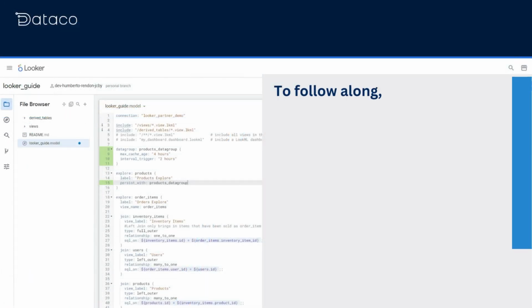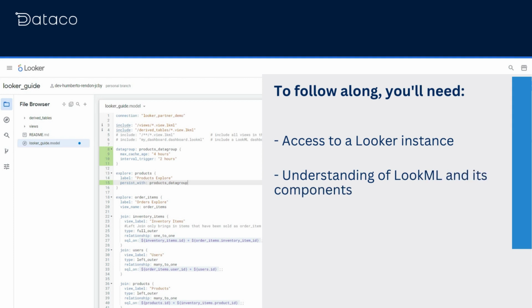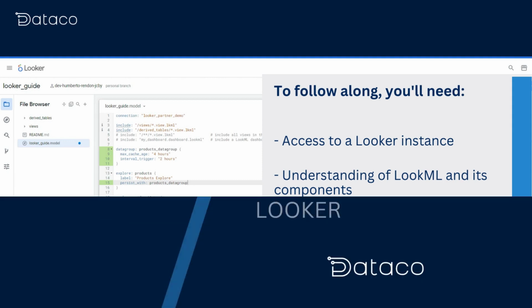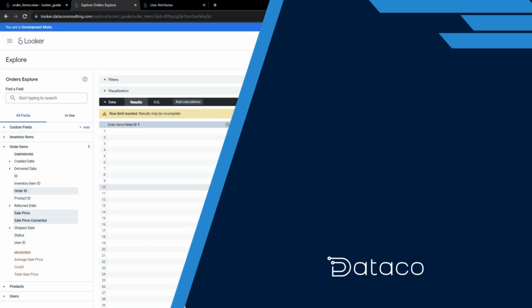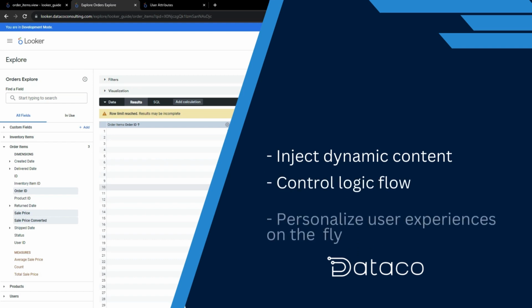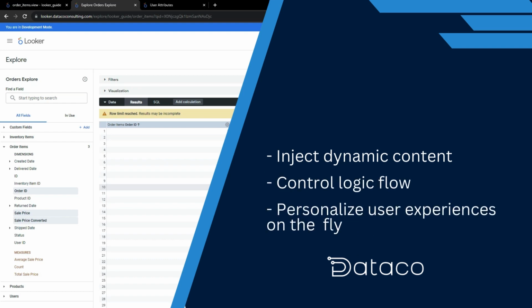To follow along, you'll need access to a Looker instance, an understanding of LookML and its components, and some familiarity with basic programming concepts. Liquid variables are powerful tools in Looker, enabling you to inject dynamic content, control logic flow, and personalize user experiences on the fly.